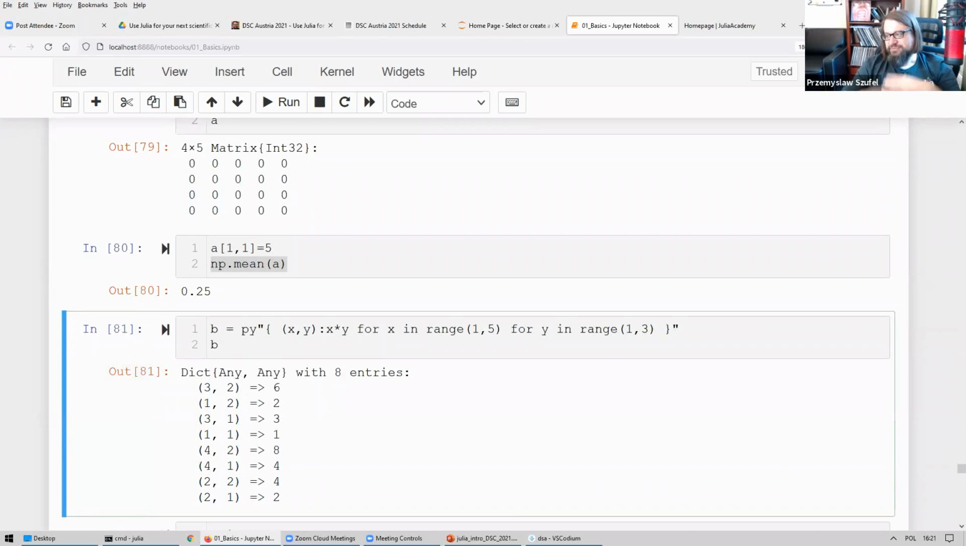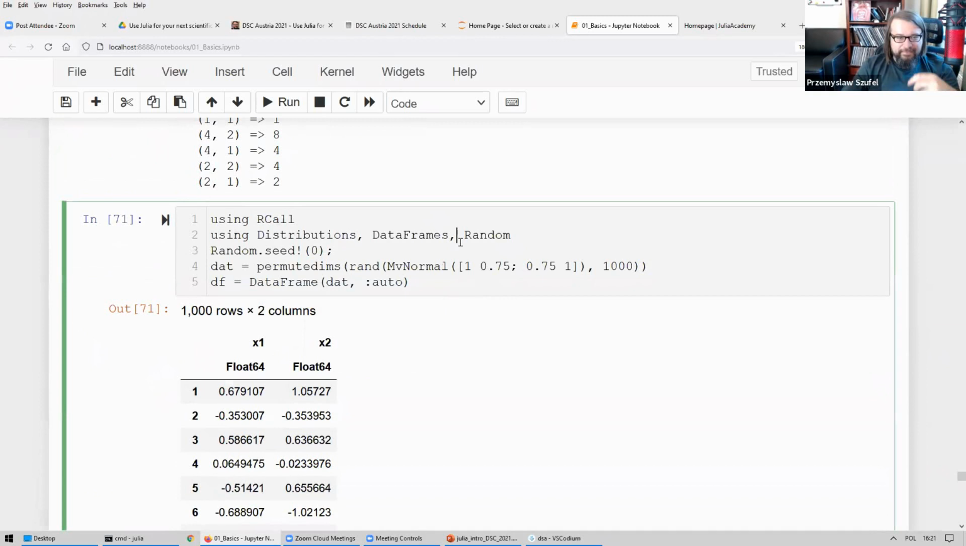You can also mix Julia and R code. And I have shown you that when talking about the command line. So here is a short example.